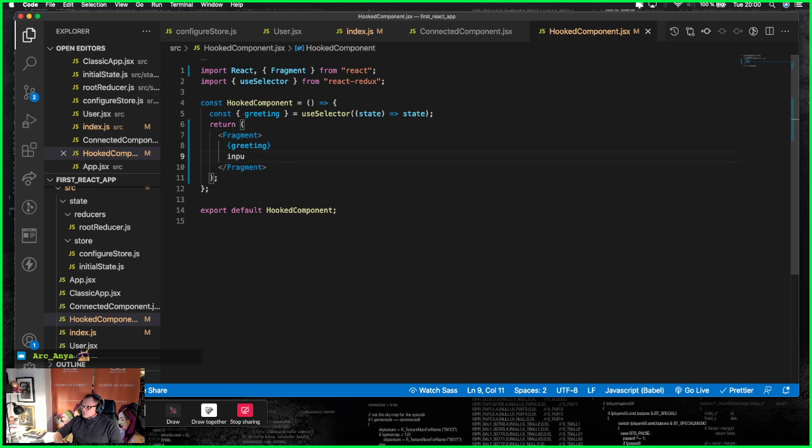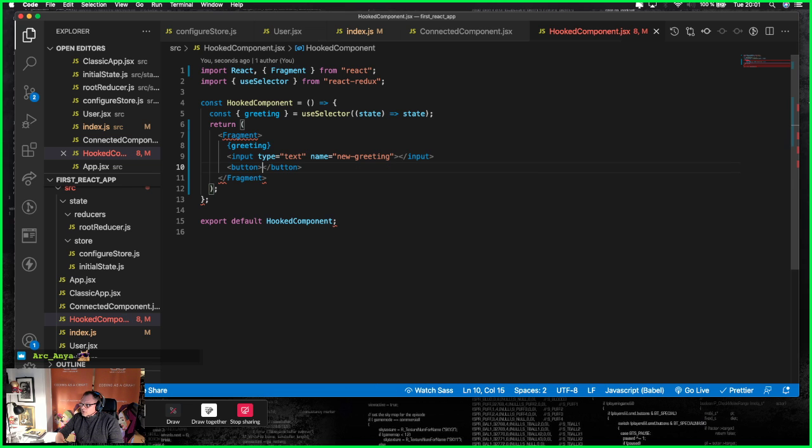But if I say input, type equal text, and we're going to give it a name equals new greeting. We're going to call it new greeting, or should I give it an input? And then we're going to add a button. Button, and then just change greeting. Right. So we want to change the greeting.